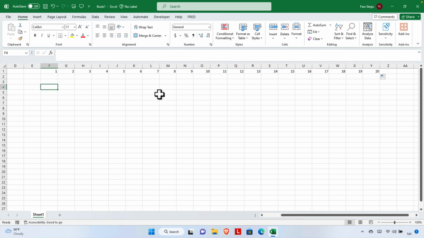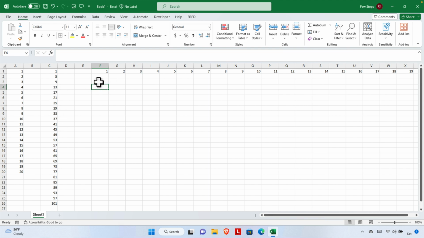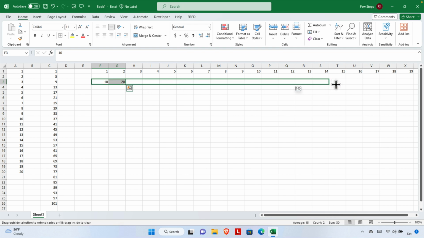Similarly, if we want to create a series like 1, 5 or 10, 20, we can also do that. For example, we want to create a series like 10, 20, so we type 10 and then 20. Once we type these two numbers, we select them, move our cursor to the end of the last data, and the plus sign will appear. When the plus sign appears, we click and drag till we need the series. It is increasing like this: 10, 20, 30, 40, in this way.